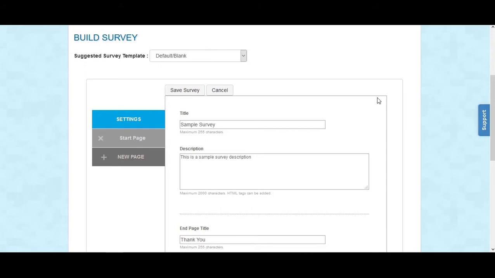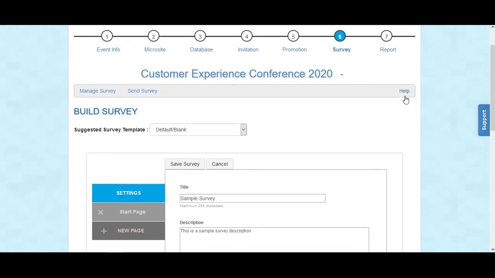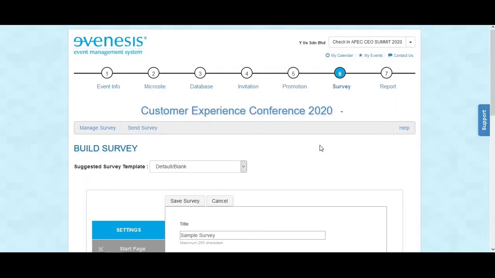In today's video, I'm going to show you how to build a survey using Evenesis. The survey module will be available at module number 6 here. Alright, so basically when this is the first time you create a survey, when you click the module, this is where you will be landed.